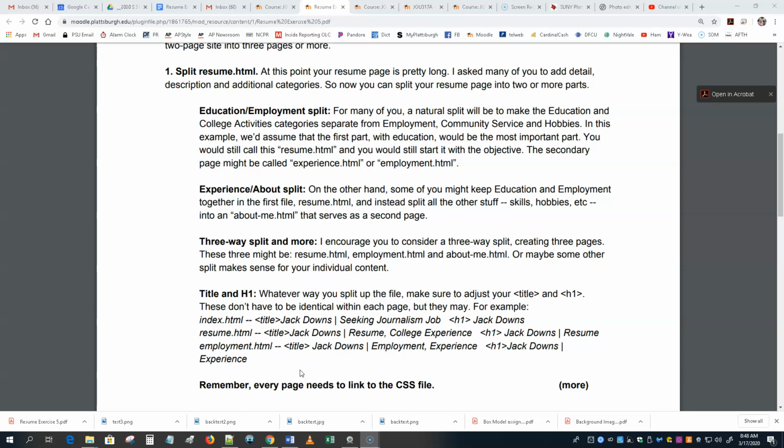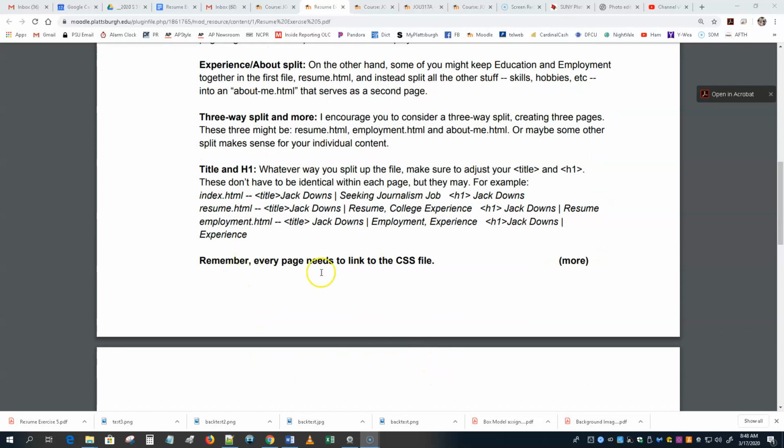But we want to keep the heading short. So your H1 is going to try to be some overall word like education or experience or something like that. It depends on what the page is. So remember, unique, specific titles and H1s for each page. And the H1 has to work with the H2, and that can take some creativity to try to figure out how they work together and don't duplicate each other. And remember, every page has to have a link to the CSS file.